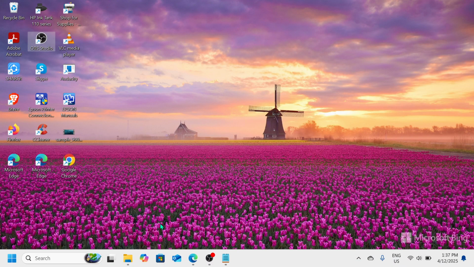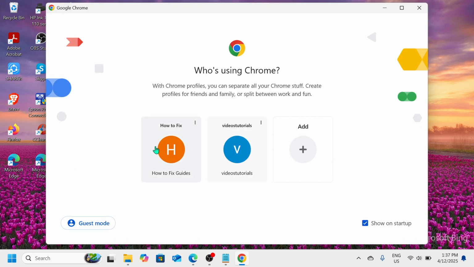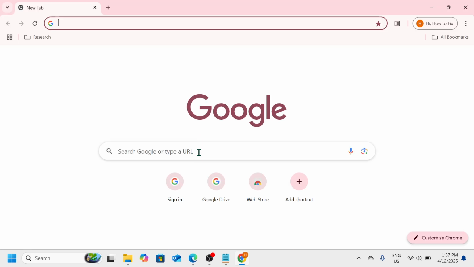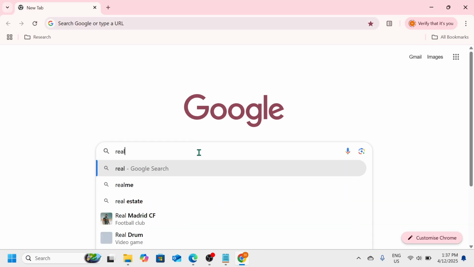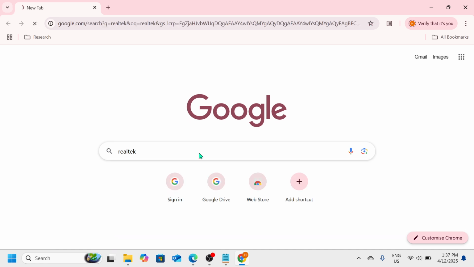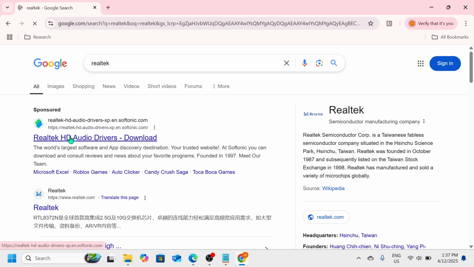But if we want also to update your driver, or get some latest updates from the internet, you can also do that by opening your browser there, and then in the search tab, please type Realtek and then click on enter, and you can download from this website. So just please make sure that you download from the manufacturer website itself.